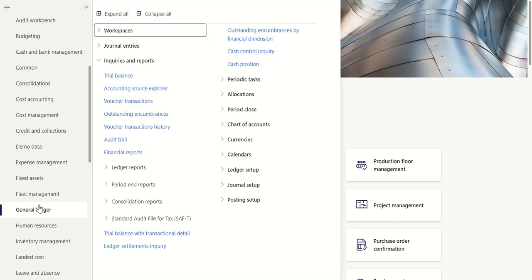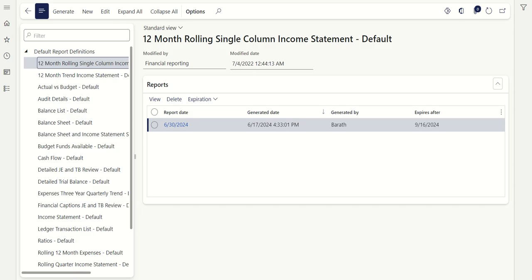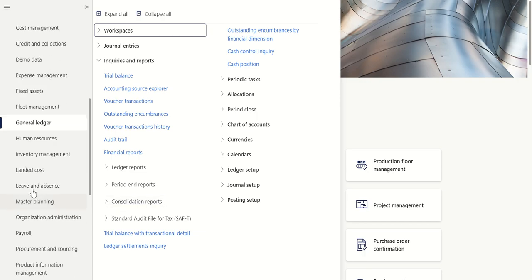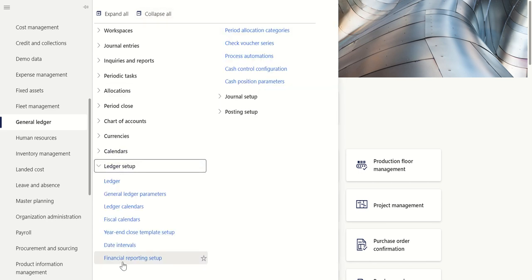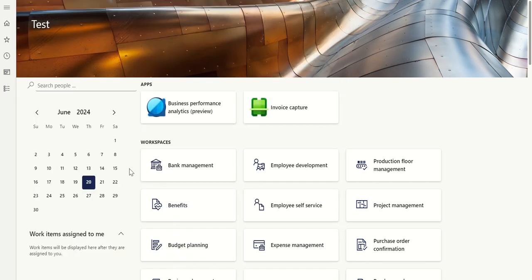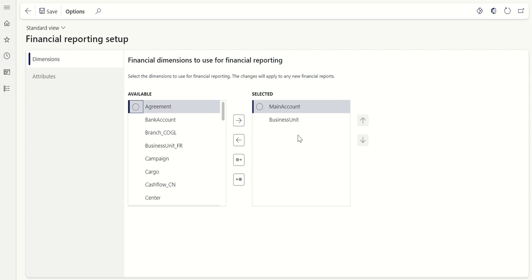So in the financial dimension, if you remember, business unit is what I want to use. So how does the system understand that the business unit dimension should come into the MR report tool? If you go to general ledger setup, you have something called financial reporting setup. Make sure you add a financial dimension that is required in your MR report here. So once you add it here, only that will reflect in the MR reporting.